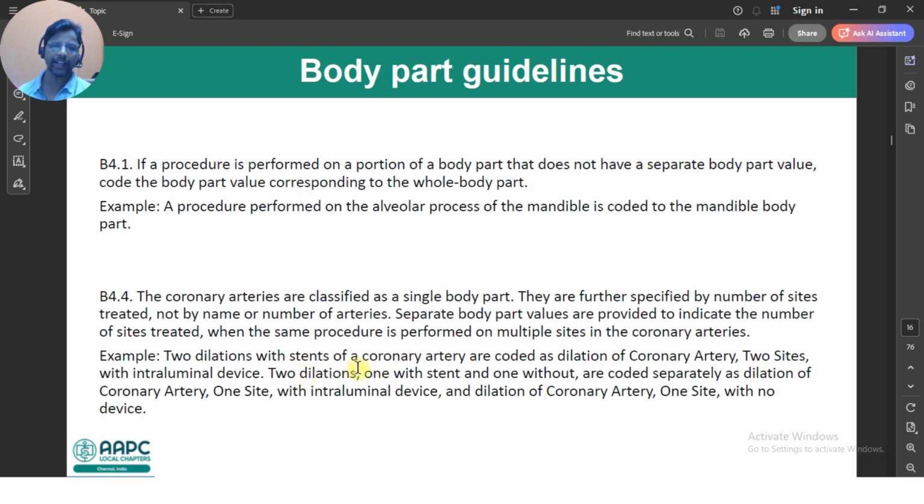Okay. So here, based on our guideline, coronary artery, we need to take it as a single body part. Correct? But here, the physician has placed stents using dilation in two parts or two sites of the coronary artery. So we need to code two sites with intraluminal device.